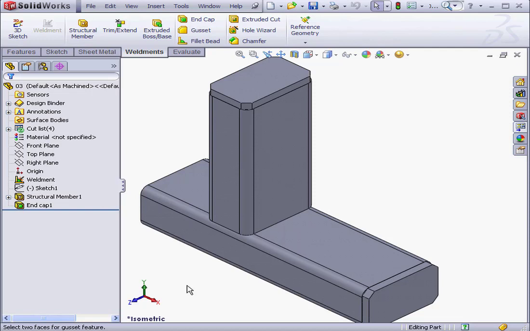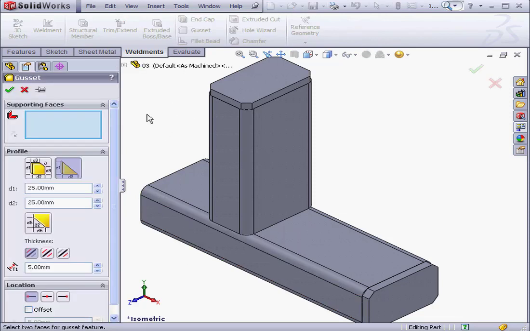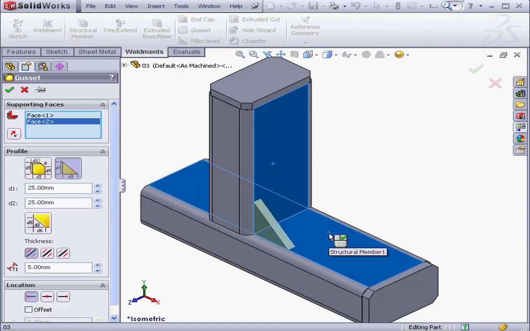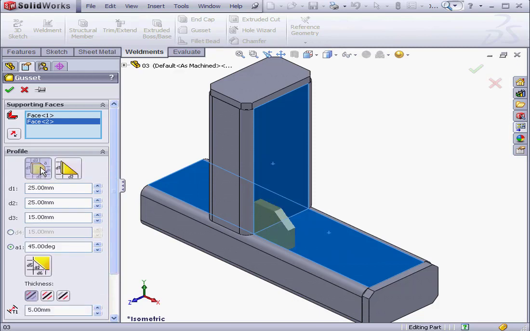We're on the Weldments tab currently. Let's begin by activating the Gusset tool. First, we need to select the faces to which the gusset will apply, then the gusset profile. It can be a triangle or a polygon profile. We specify the dimensions on the icons.